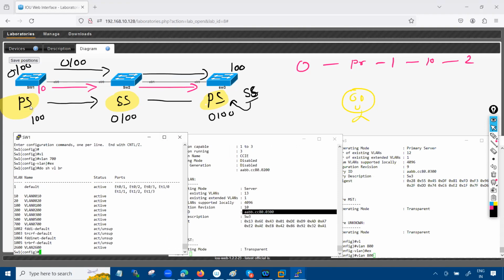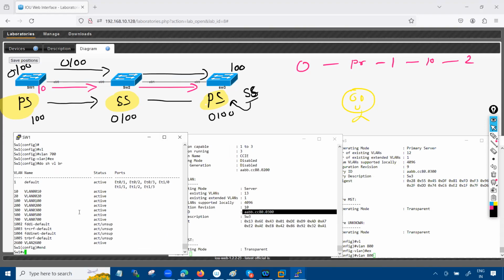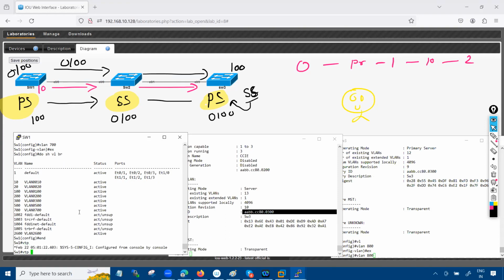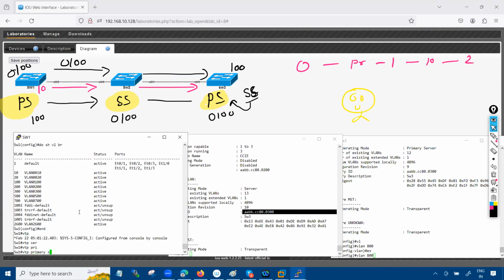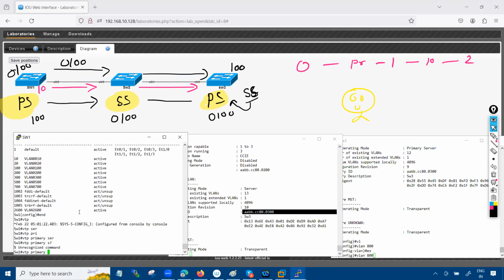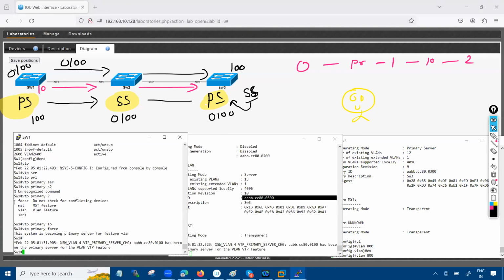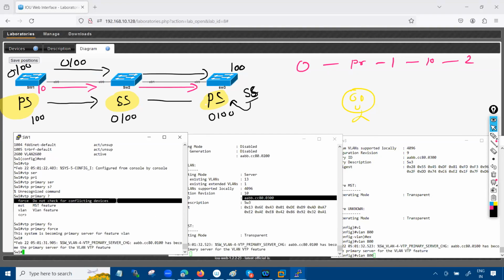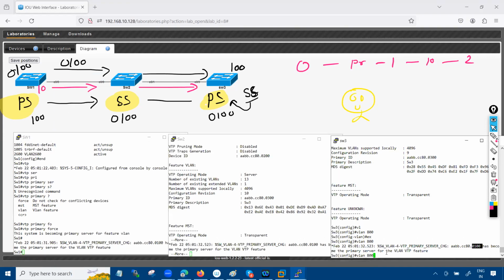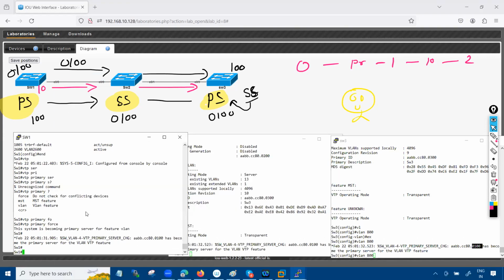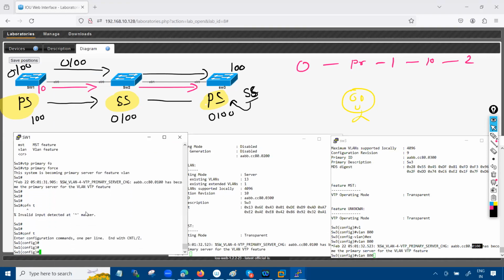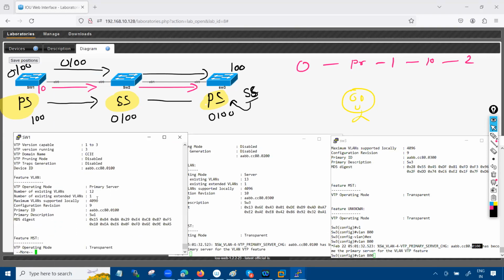So if you want to make this switch the primary server again, you need to go in and say vtp primary server, and use the force keyword. It does not check for the conflicting device. When I say force, switch 1 informs everyone, "Hey, now I've come back and I'd like to become the primary." Now do show VTP status and it is primary.